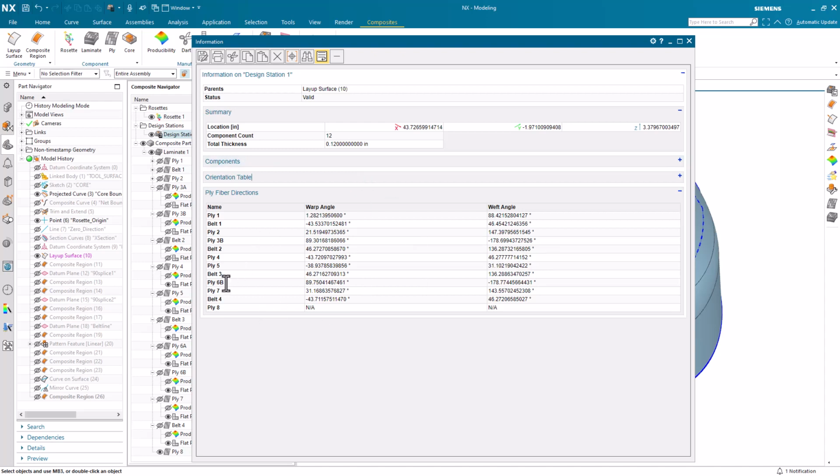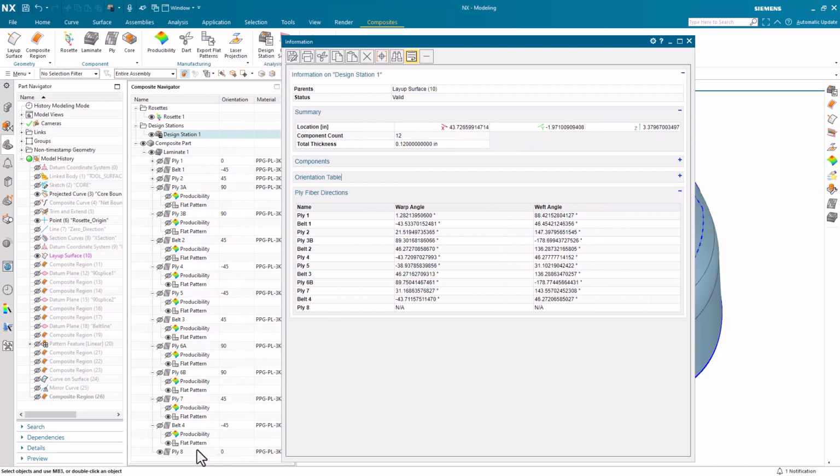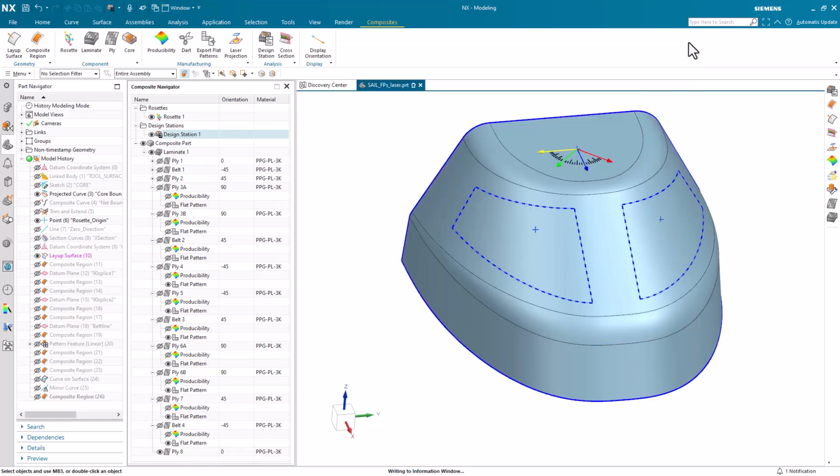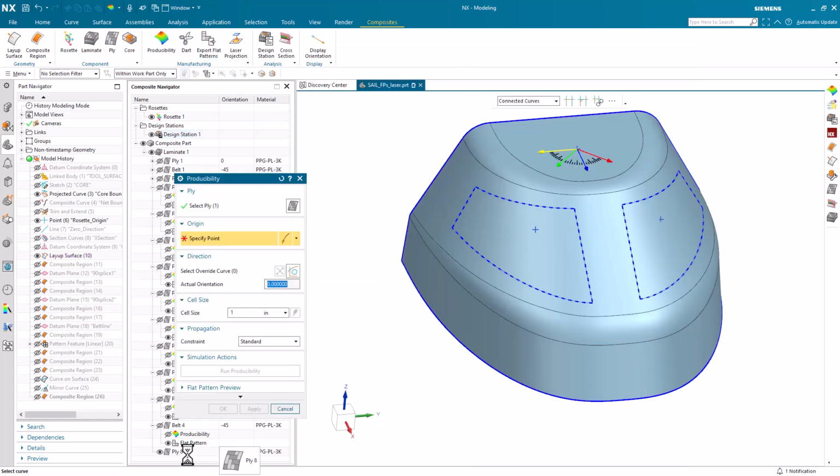And in this case, we have valid results for all plies except for ply 8. So in ply 8's example, the warp and weft angle is not applicable. That would be true if it didn't have a producibility at all or if the producibility results had been cleared. So to resolve that, we can go ahead and add a producibility for ply 8.